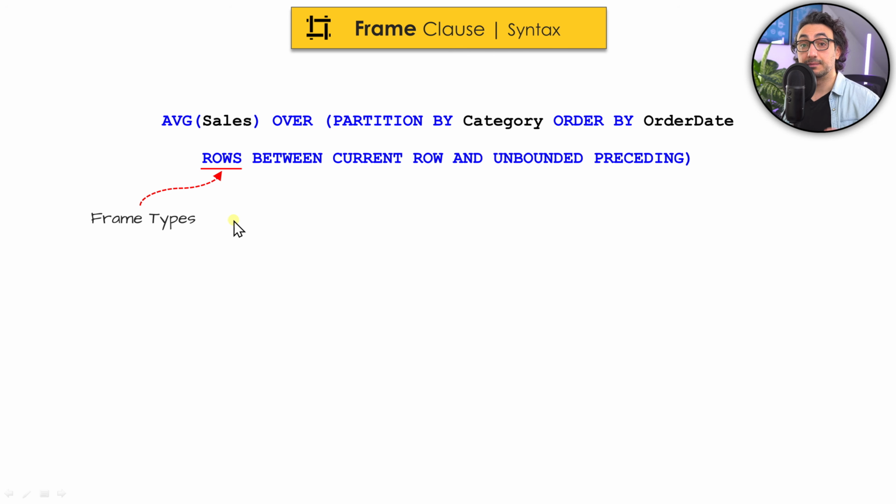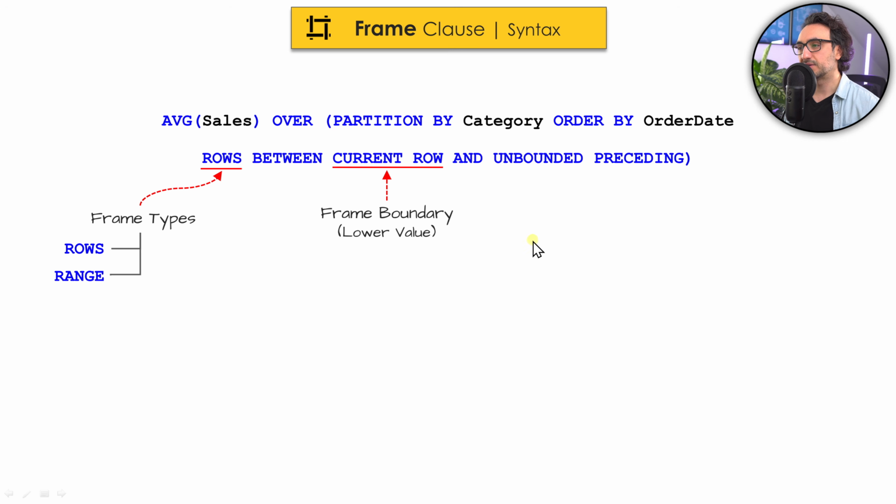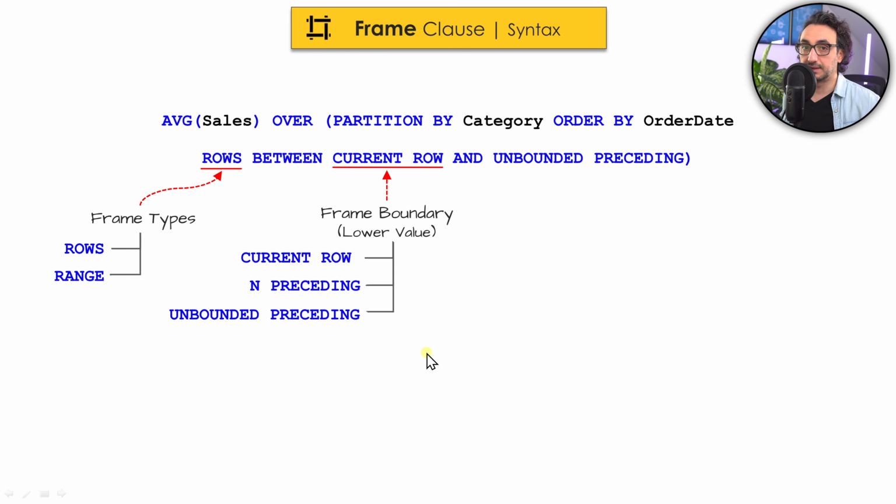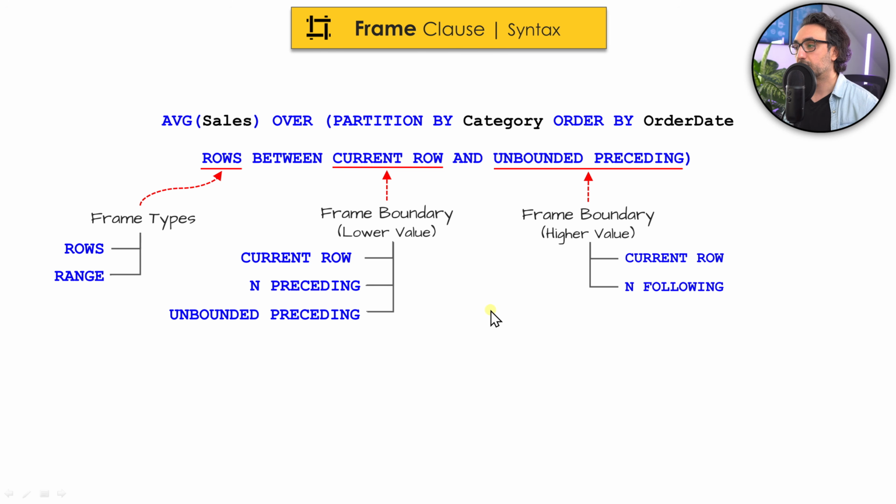This is the frame types, and we have two types. We have the rows and groups. Then we have between and a range. So the first range is going to be the frame boundary, the lower value. And here it accepts three types of keywords: the current row, or a number of preceding, or the unbounded preceding. And then we have another frame boundary. It's going to be the higher value, and it accepts the following: we can use the current row, a number of following, or unbounded following. So as you can see, we are defining a boundary or a range from a low value to a high value.